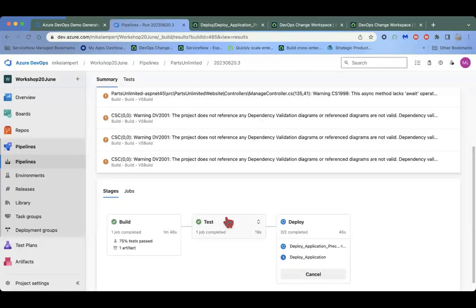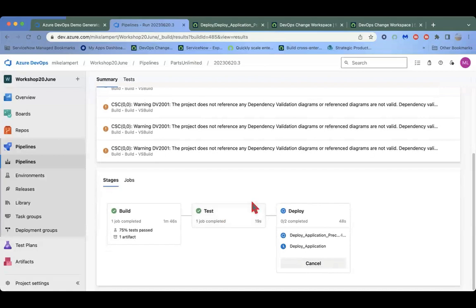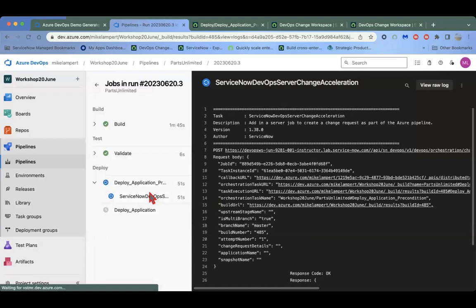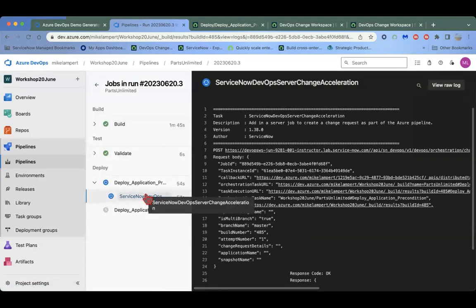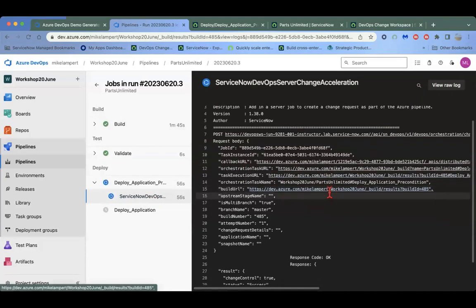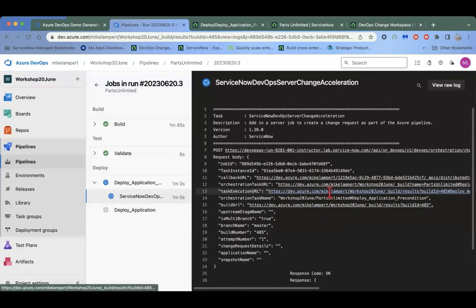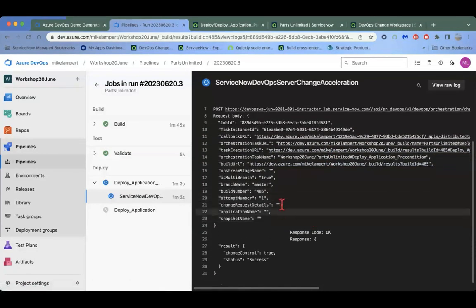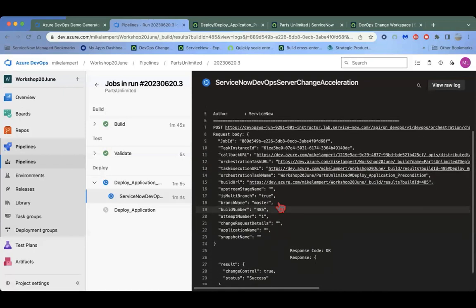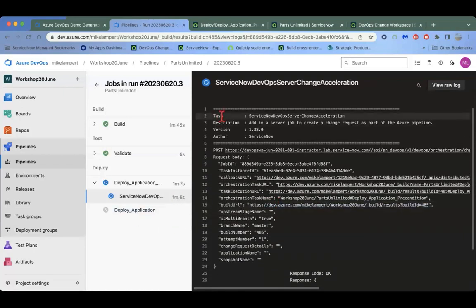Okay, let's have a look. All right, so you can see here, our pipeline has paused. And on this ServiceNow step, it should have created a change request for us. And it's waiting for that change to be approved before it will allow the pipeline to continue.